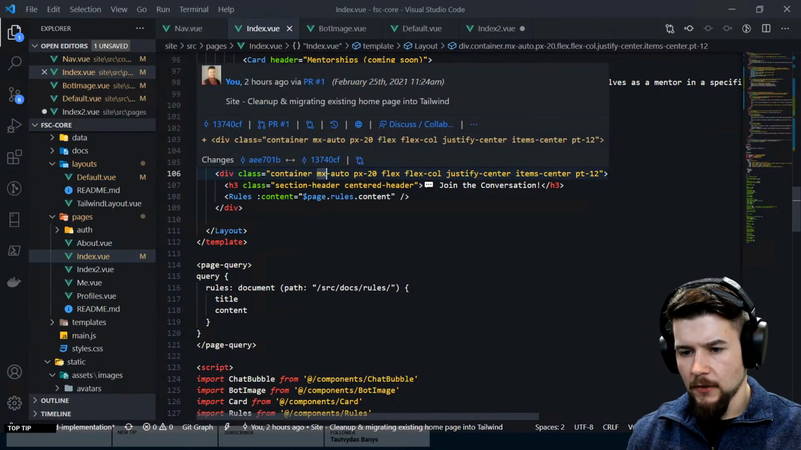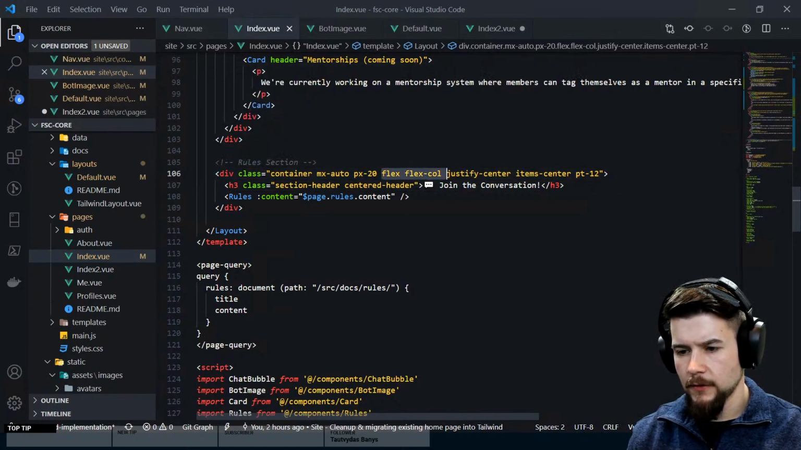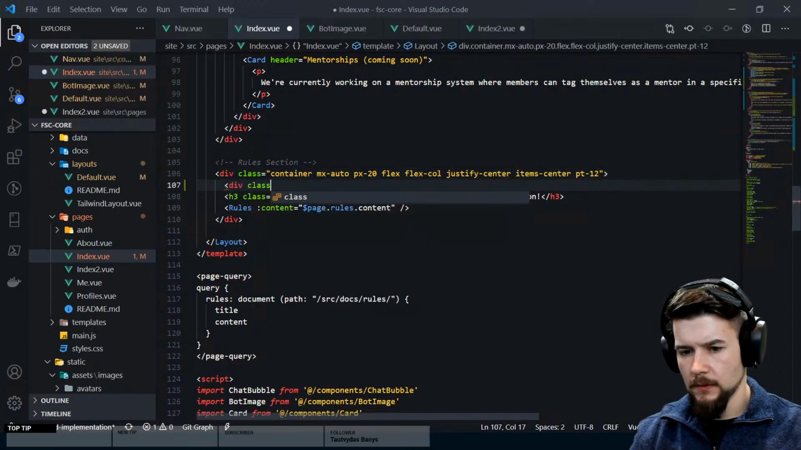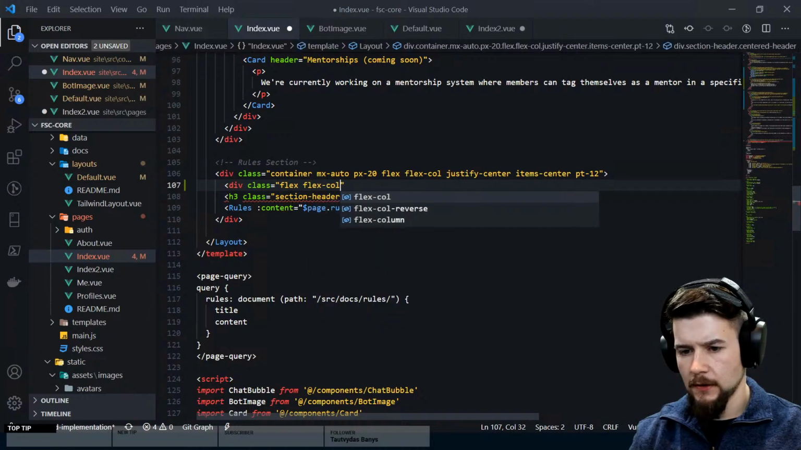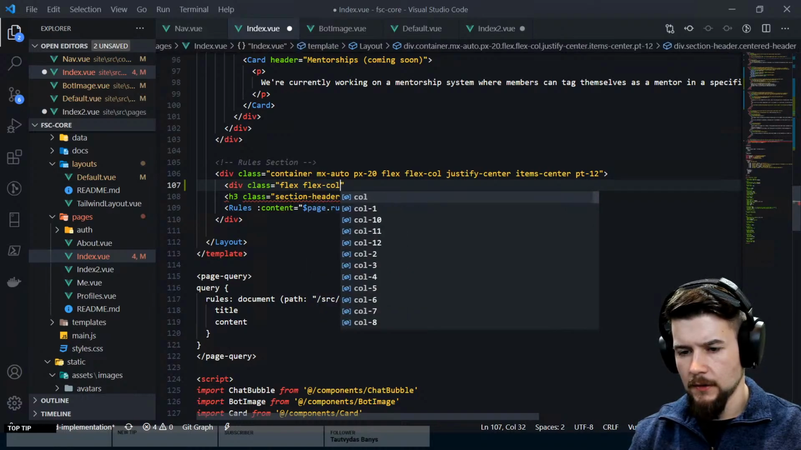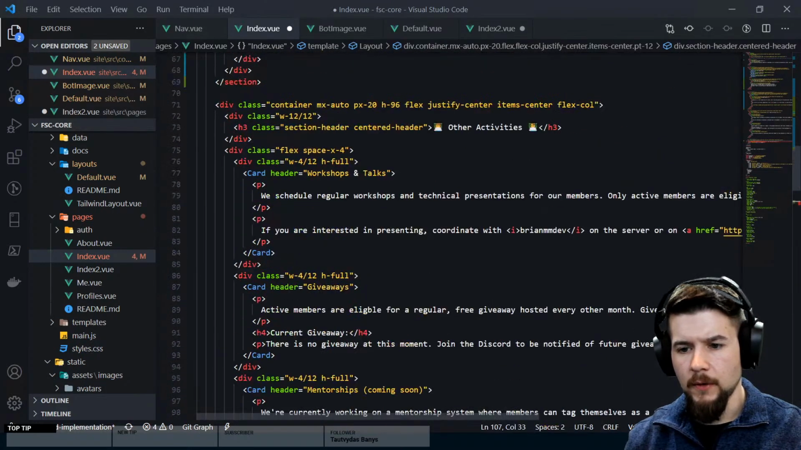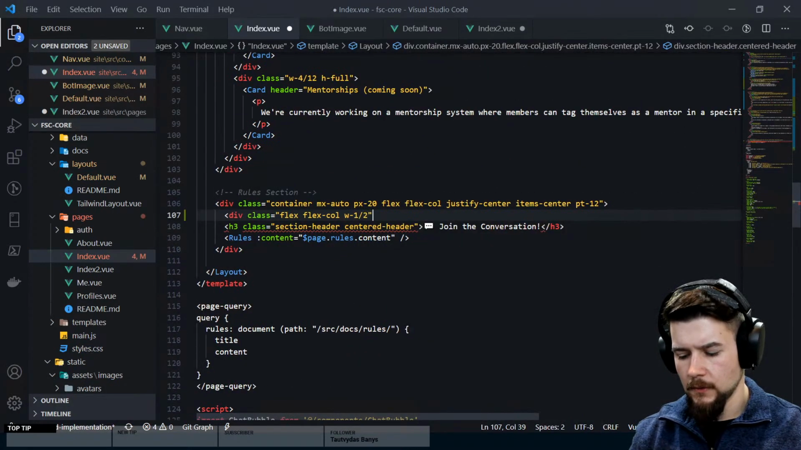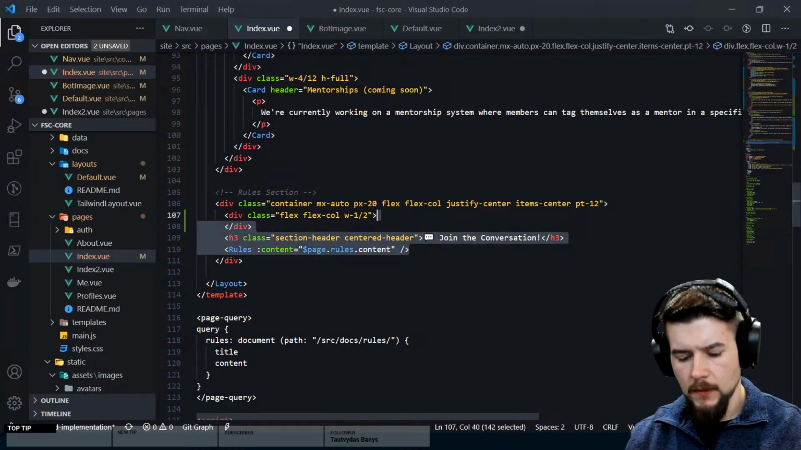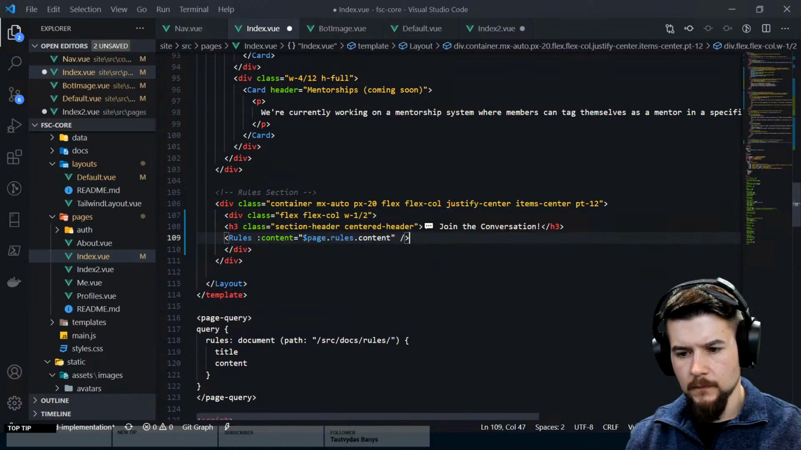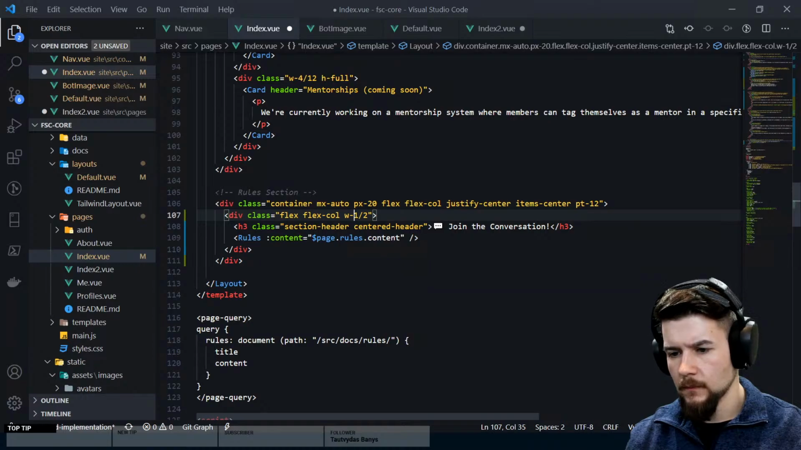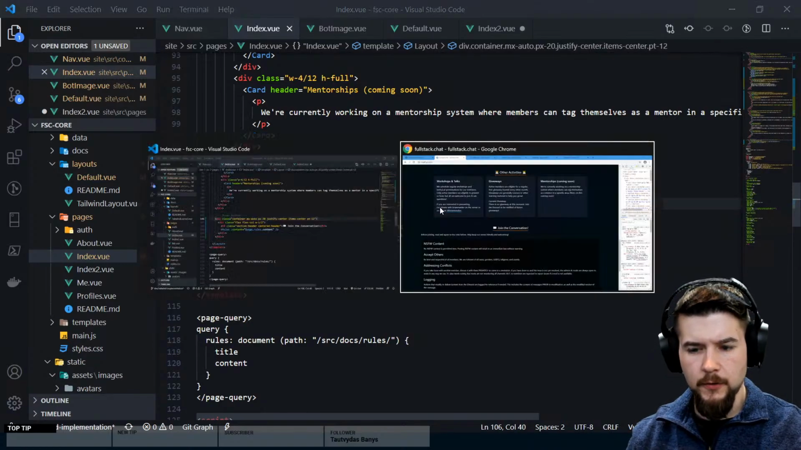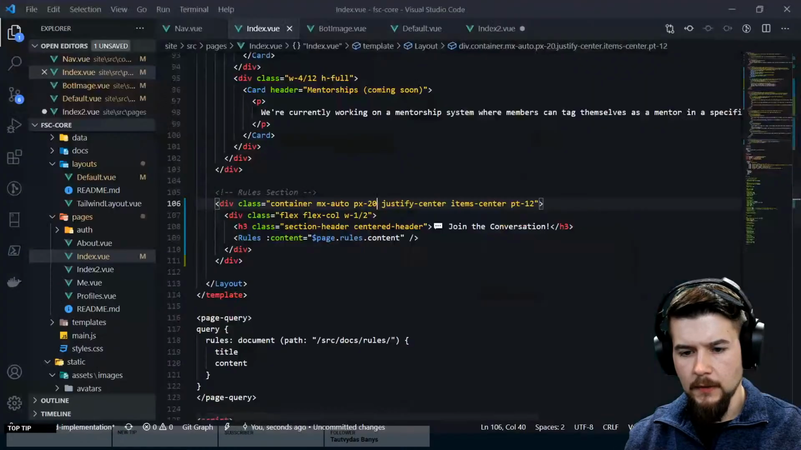Okay, so this is a container. Flex. Well, no, the inside doesn't need to be a flex column. Yeah, I guess it does. We're going to make another flex column. I'm going to say width. How do I do width again? W 1 out of 2. Let's move this stuff up into here. Get rid of flex and flex column, so it's only on this. Okay, looks a little bit better.